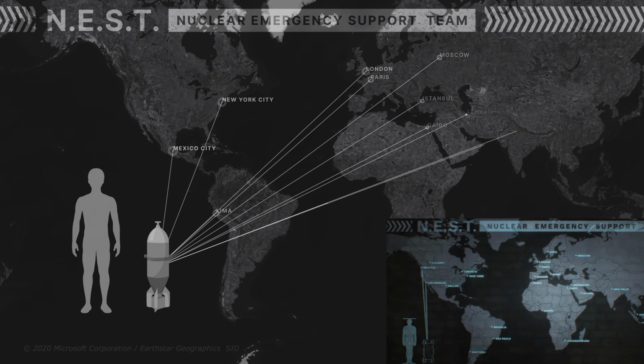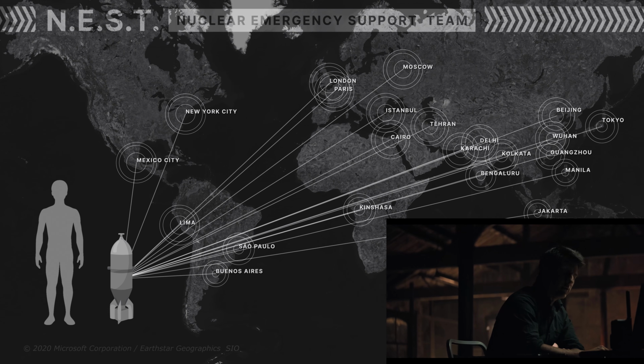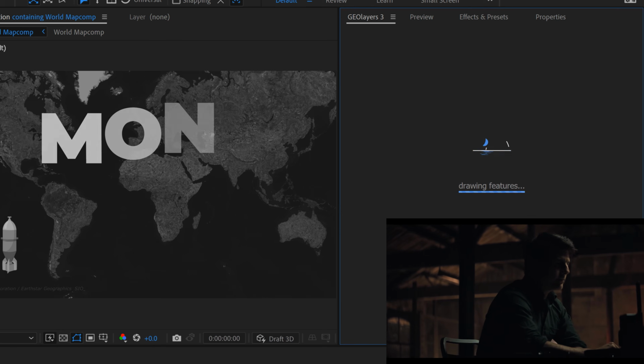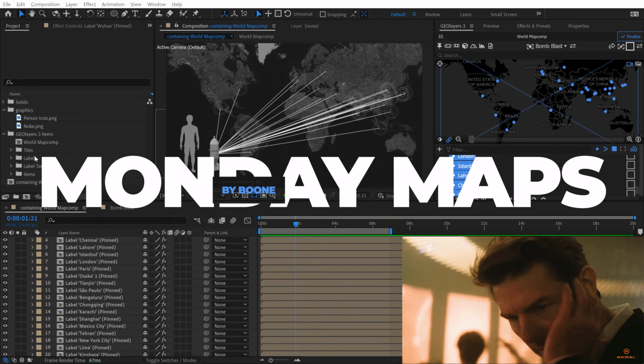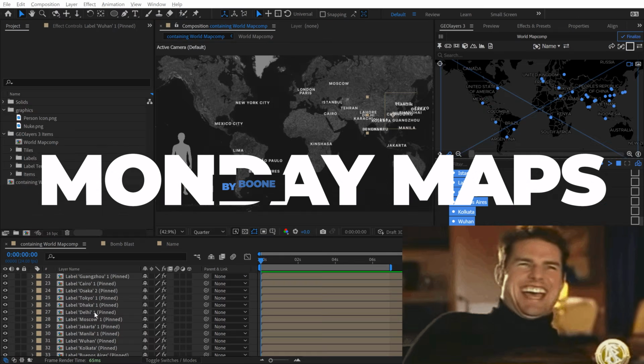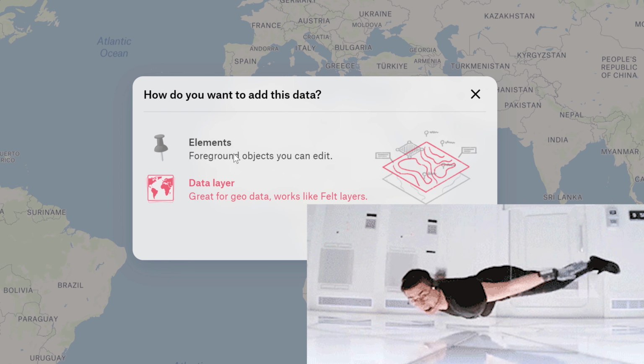Today I'm recreating a map animation from Mission Impossible Fallout. The tools I'll be using in this tutorial include Adobe After Effects with a premium extension called GeoLayers 3. I'll also be using a handful of other free tools, including Felt.